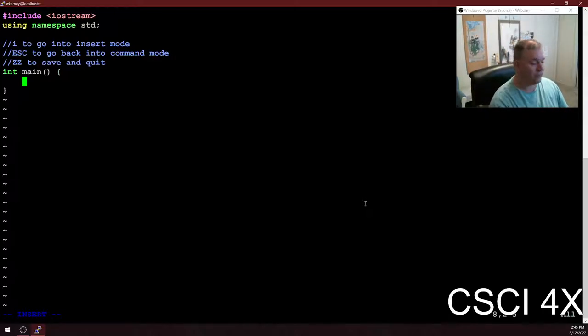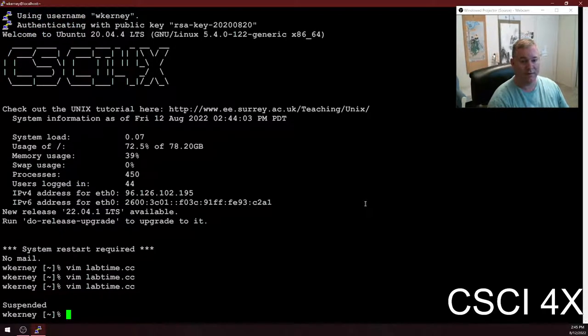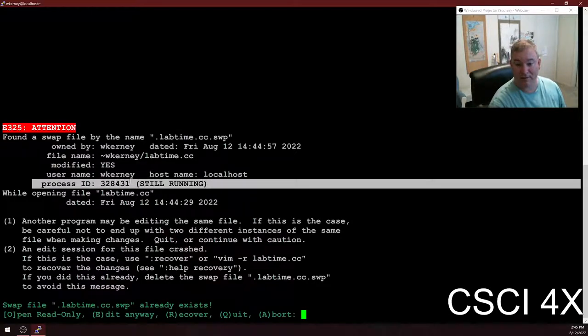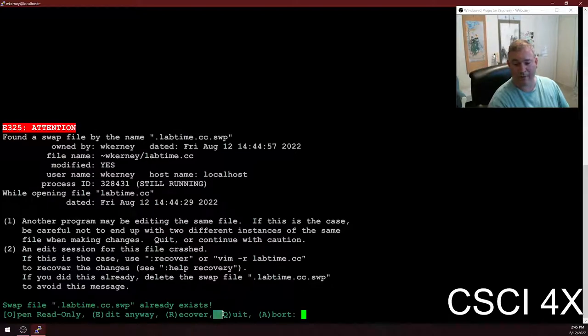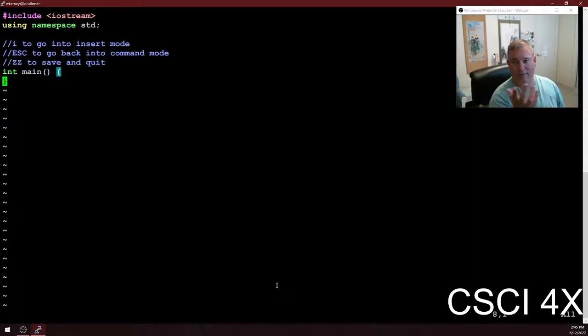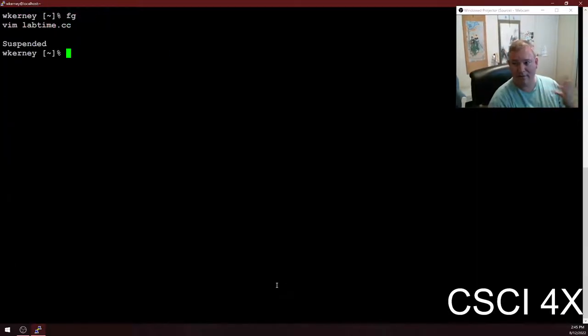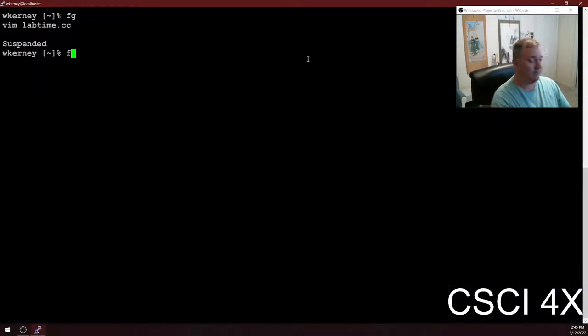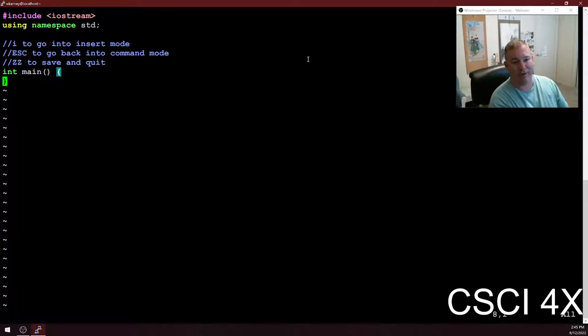If you background your program with Control Z, when you try opening it up again, you're going to get a message and it's going to look a little different. There's not going to be a delete option here. If you don't see it, look right here and you can see that you have a process still running. So just quit out, and type FG. FG stands for foreground. And then it'll open the program back up. Control Z minimizes, it's like hitting the minimize button on Windows, and foreground brings it back. So FG to bring it back.